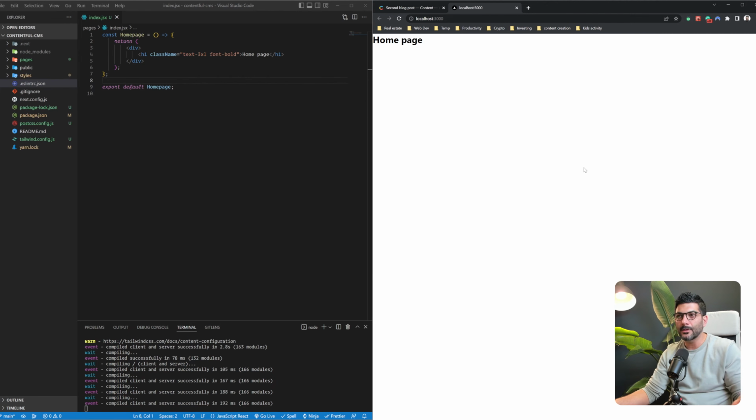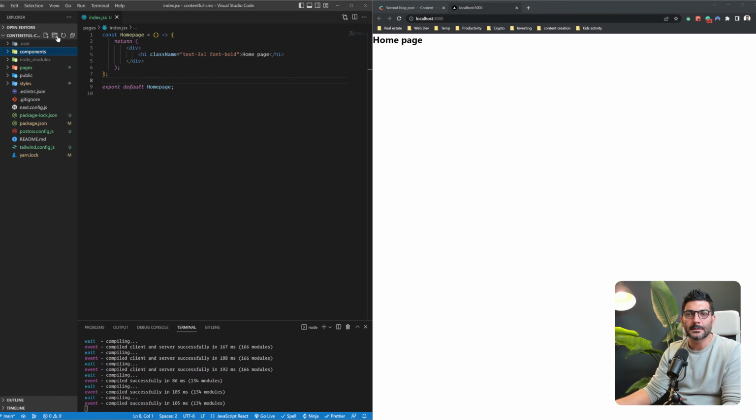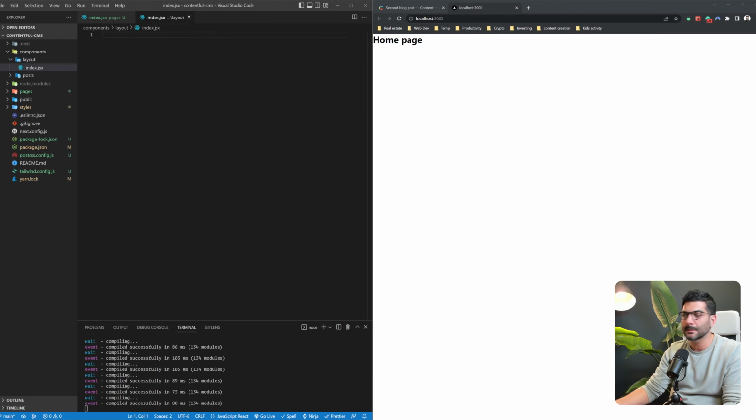So the first step for us is to create a layout, a header with some navigation links and a footer. The way you typically do that in Next.js, or the way that I would like to do it in Next.js, is that I will create a components folder where I can put in my components. And inside of it, I'll create a layout folder. We're going to have more components, for example, for posts. So for layout, let's just do a simple one, index.jsx.